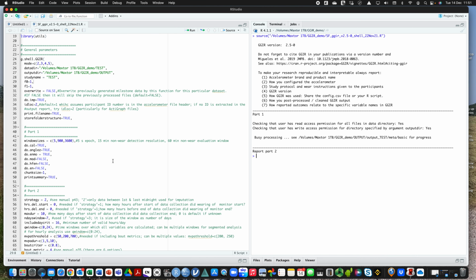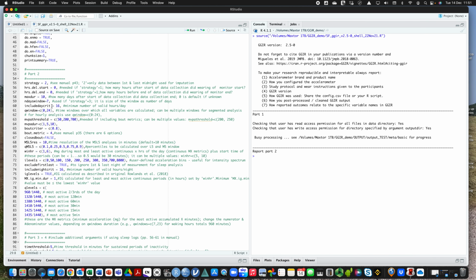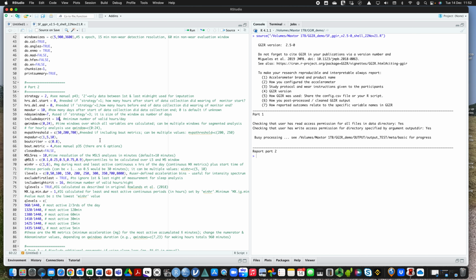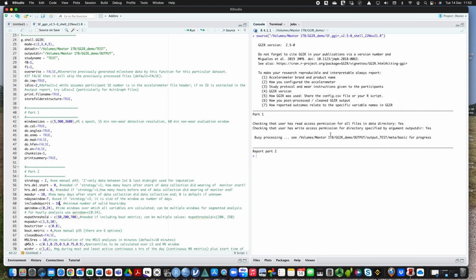So we've got it all set up, we've checked our parameters, and I've just made a few tweaks to the script here. This time I want to look at a 24-hour day, so the minimum number of valid hours per day is 16. I've just made that little change there in the script. Okay, without any further ado, we've saved that earlier, so I'm going to click on source and we'll see the progress in this console window here.